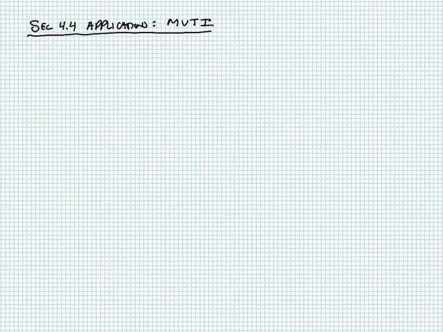All right, so in section 4.4, we're basically going to be looking at applications of definite integrals. And we're going to start with the mean value theorem for integrals. But first, let's review. So this is going to be a review: the mean value theorem for derivatives.